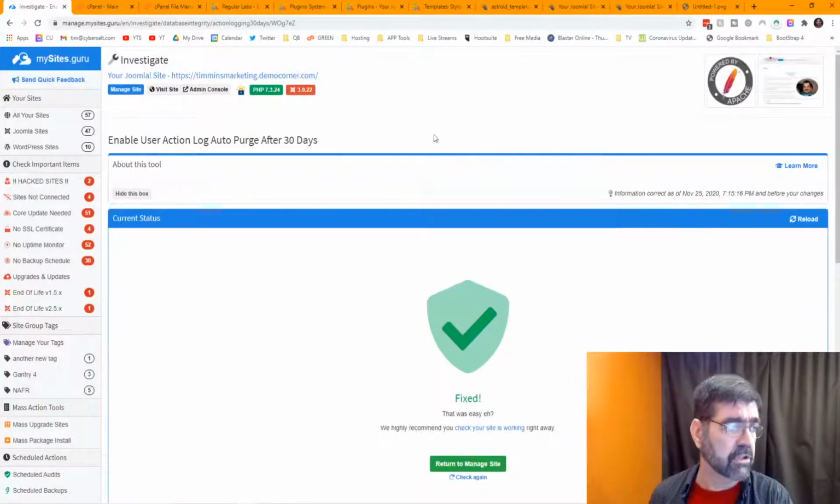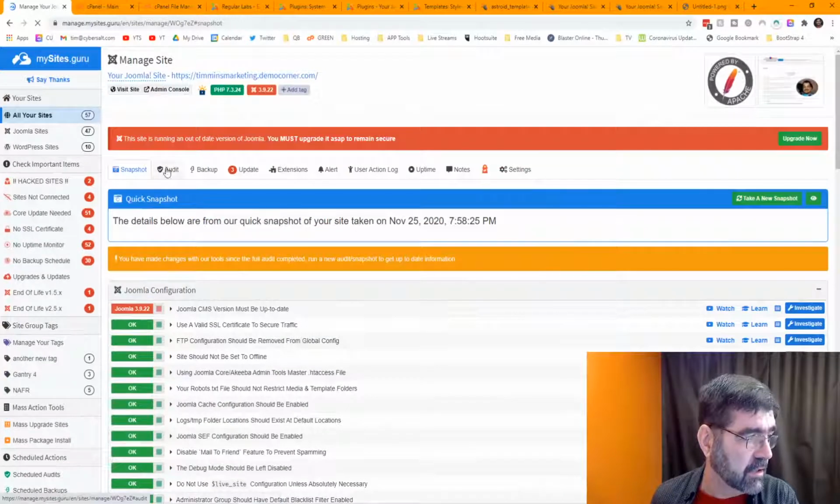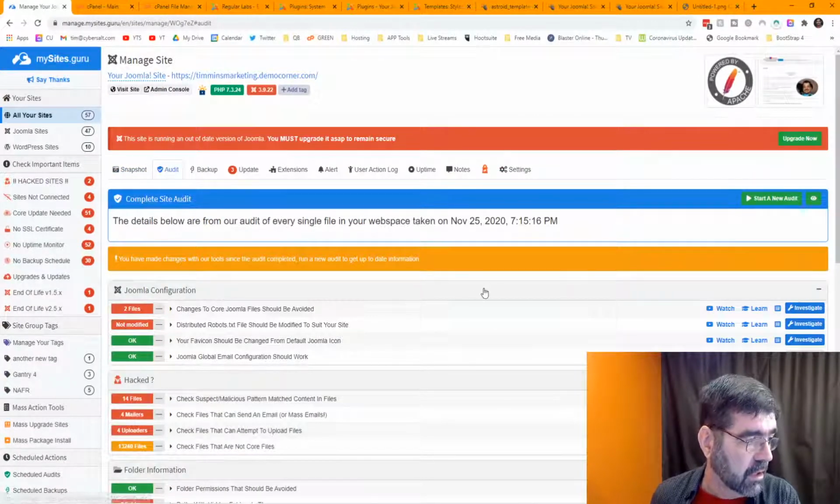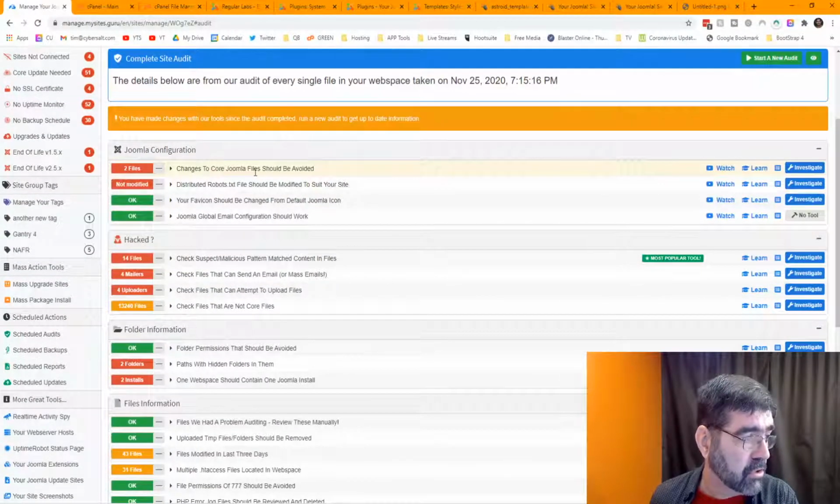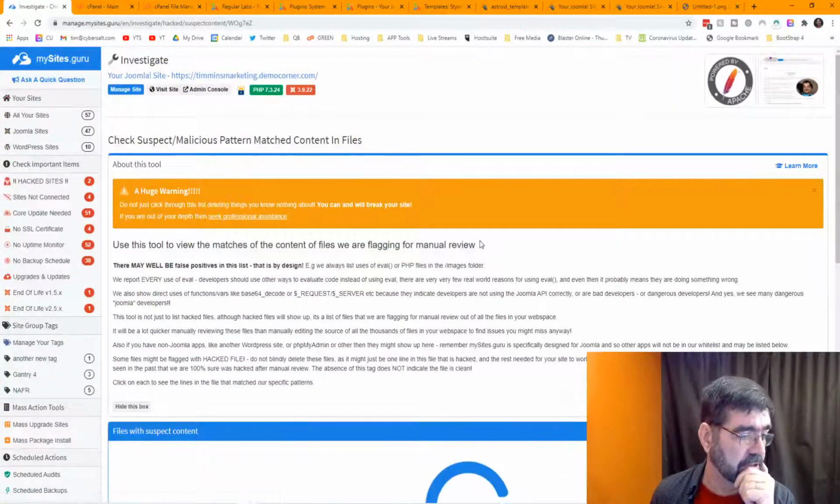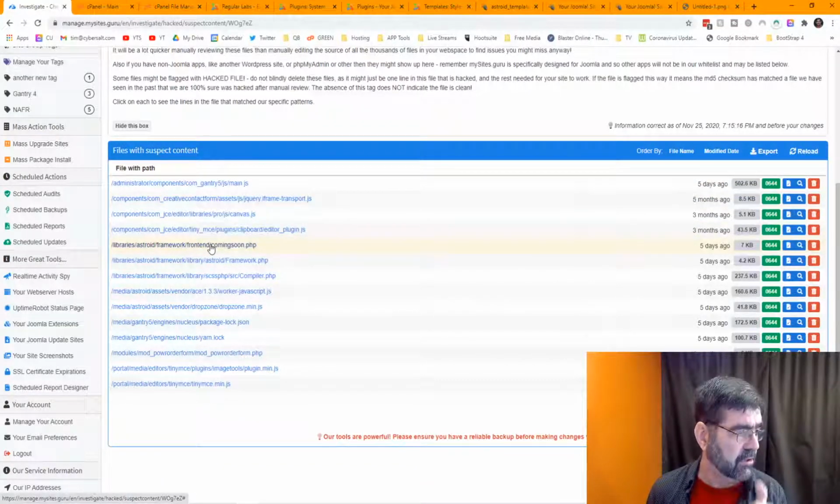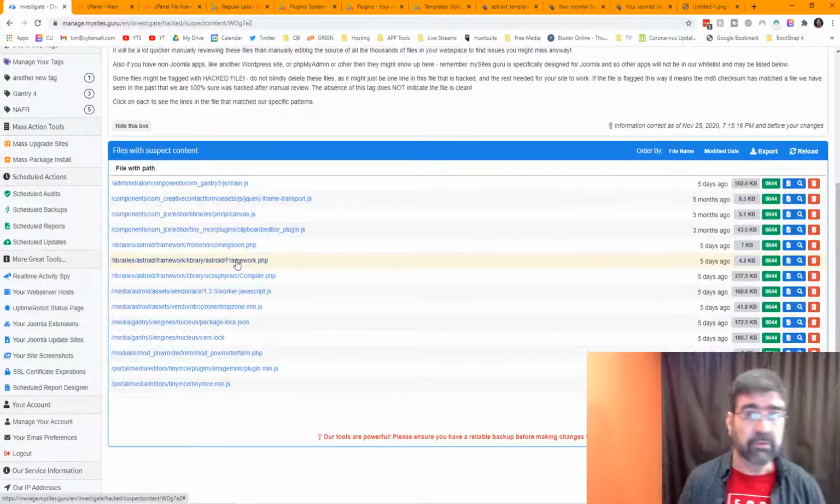The thing I'm really interested in seeing though is the results of the site audit. Two changes to core Joomla files should be avoided. Okay. Malicious pattern in files. Let's just see those files. And possibly com gantry 5. Okay, these all look pretty normal.